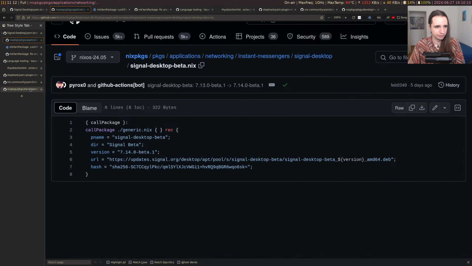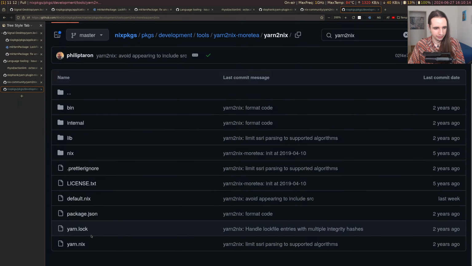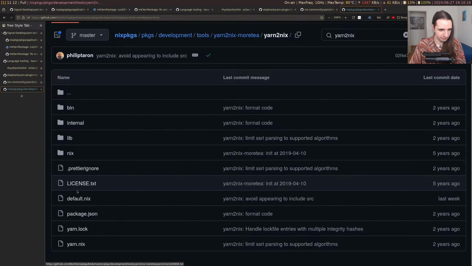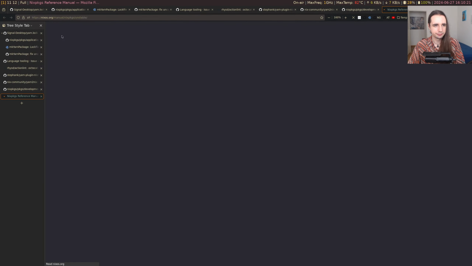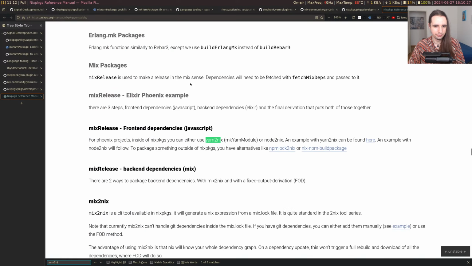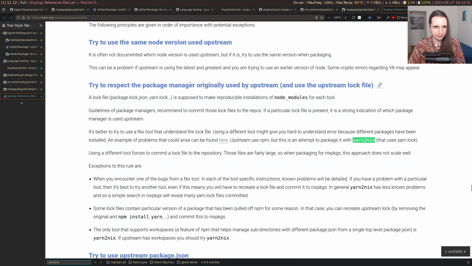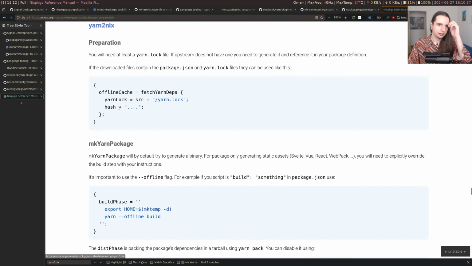So in order to do that, here it is, yarn-to-nix. Is there a README? There's no README. Is there documentation in the Nix packages manual? I'd hope so. Yarn-to-nix. That's not it. That's not it. I'm just gonna grep through here. Yarn-to-nix. This is in the JavaScript section.